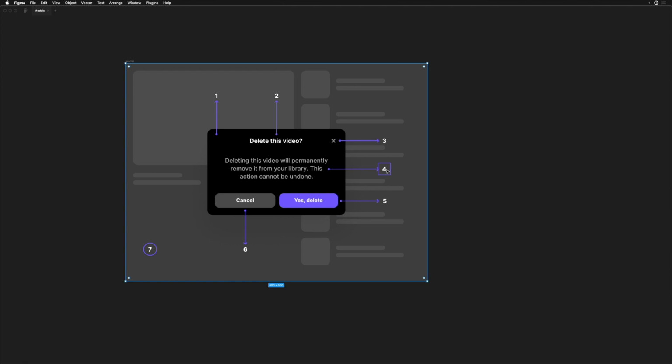Okay, moving right along, we've got our fourth section here. This is going to be a direct and clear body of text to provide more context on the action. It's got to be really simple, really succinct, and your words have to be very articulate and well written. Deleting this video will permanently remove it from your library. This action cannot be undone. If that's not the case, you could say, deleting this video will archive it, and you can undo this action later. That's a much different message and a much different function, even if the design is exactly the same. So you have to be really careful with what you put as your copy inside of this.